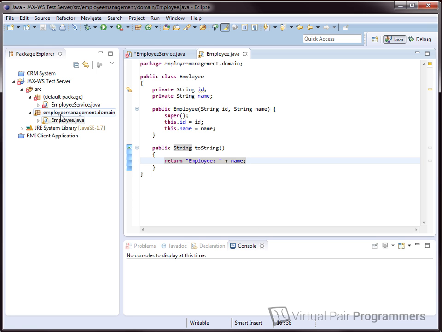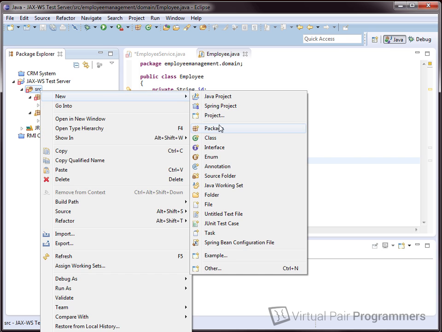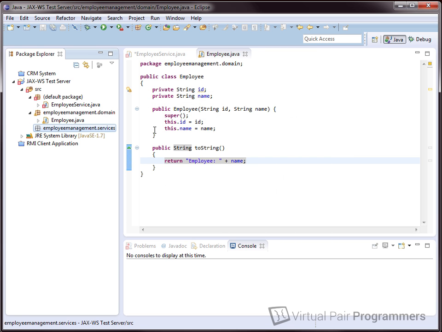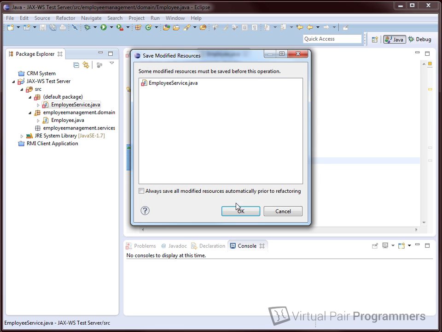Now, since I created a package for the domain, then I really ought to create a package for the services as well. Now, you might not really want to bother creating packages. I strongly recommend that you create a package here. I'm going to call it employeemanagement.services. You're going to see when we start generating the WSDLs and so on that packages are really important when it comes to SOAP-based web services. So I'll drag the EmployeeService class into there.